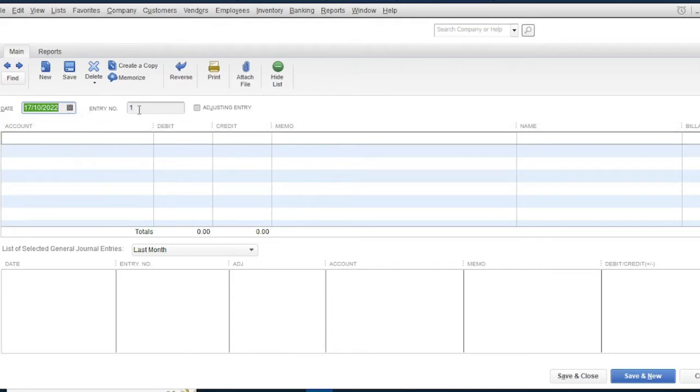So, to make a journal, you need to specify the date of the transaction. QuickBooks automatically enters a JV number or journal number. You can also type your own number here.